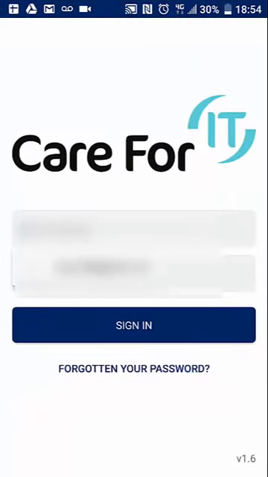Now, when you open it, you see this screen. The email address that you would need to log into Care4IT is the email address that you receive your rotas on. So whatever email address you receive your rotas on is the email address that you put into the space called email address. Now your password, if you don't know your password, what you can do is click on the forgotten password link at the bottom.